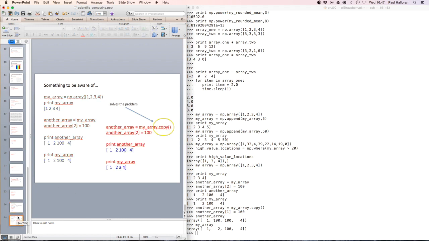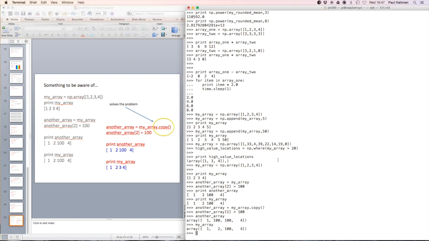And that's described on this slide, as is the way of copying.